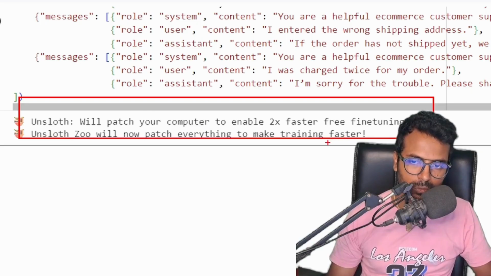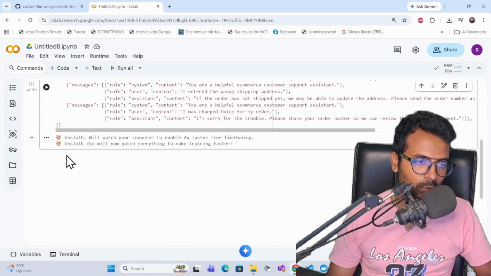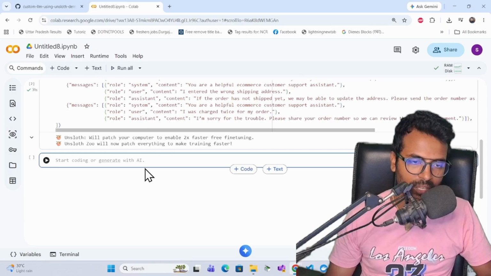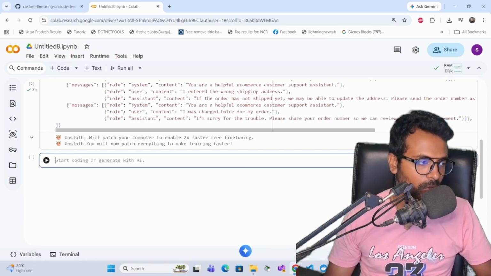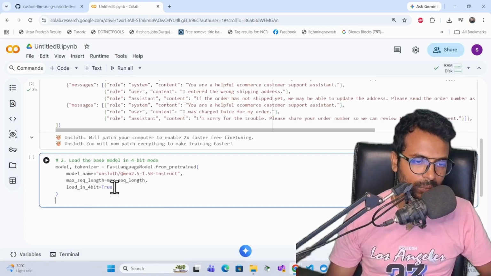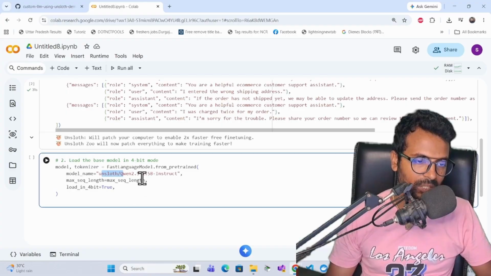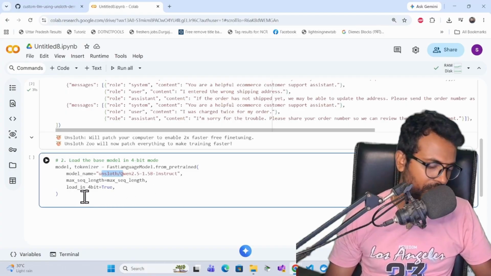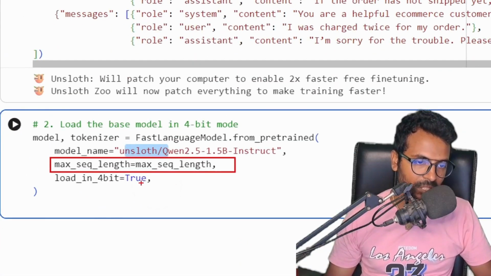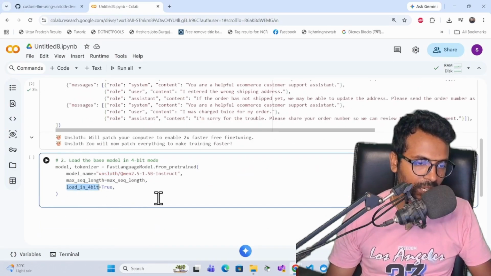This is the output, the 2x faster free fine-tuning over here, right? Then we can move to the next step, which is loading the base model with 4-bit quantization. For that we can use this line of code. Here we simply use Unsloth and the Qwen 2.5 instruct model, which is the base model we're trying to load. We also have two settings. One is the max sequence length, which is the context window used for training, which we defined as 2048. The other one is load in 4-bit quantization.